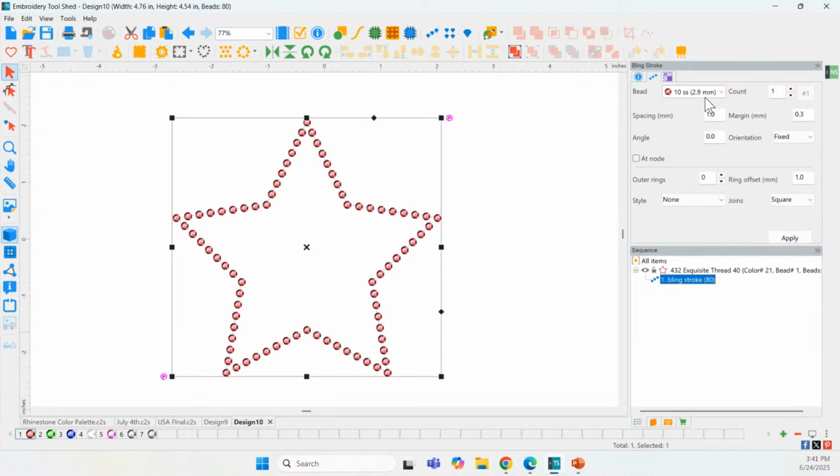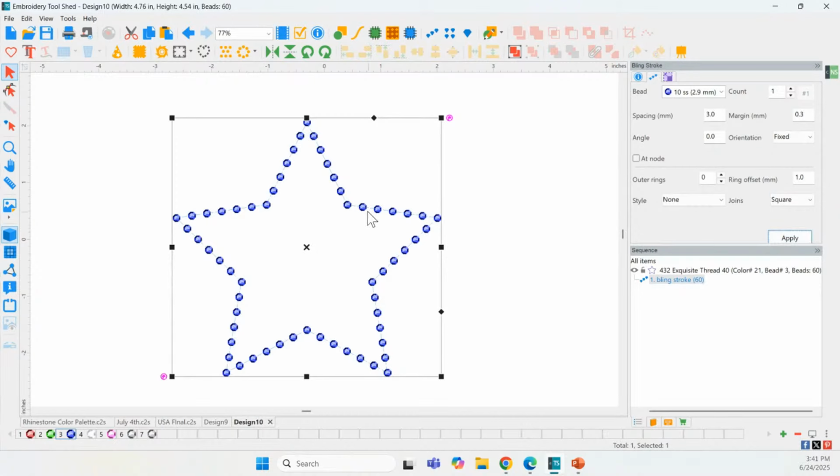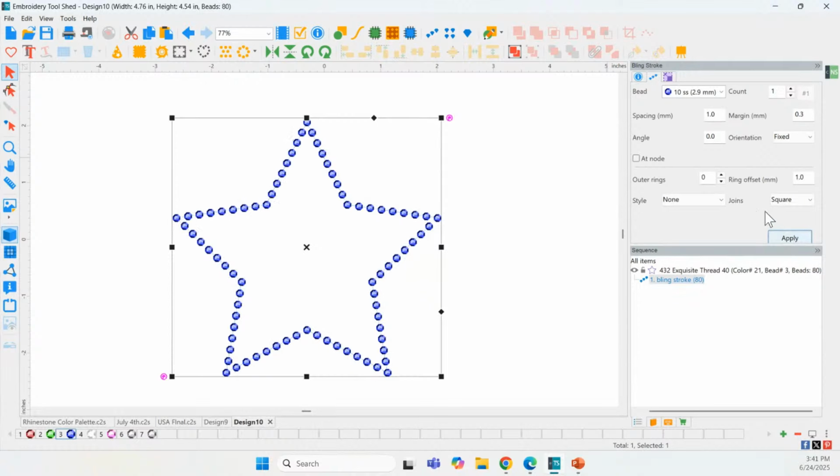Okay, so now what can we do with that? We've already talked about we can change the colors here, or we can change the stone and the colors here as well. If I click a different stone, I click apply and it will change to that stone. I can also change the spacing between the stones. So let's increase this to 3. And you can see that they're further apart there. I'm going to go back to the default 1 millimeter.